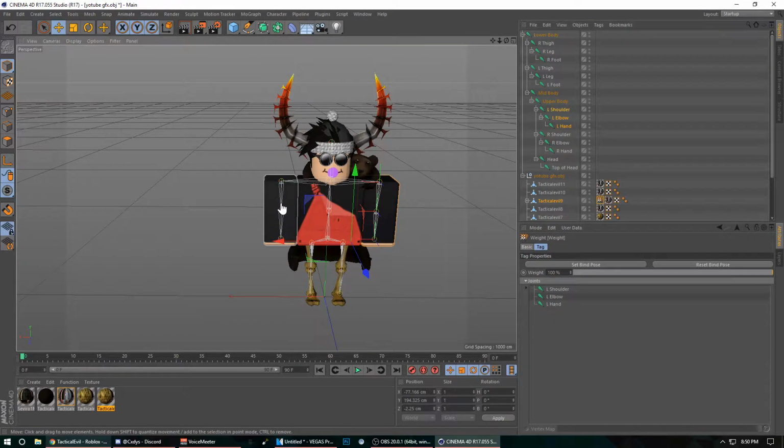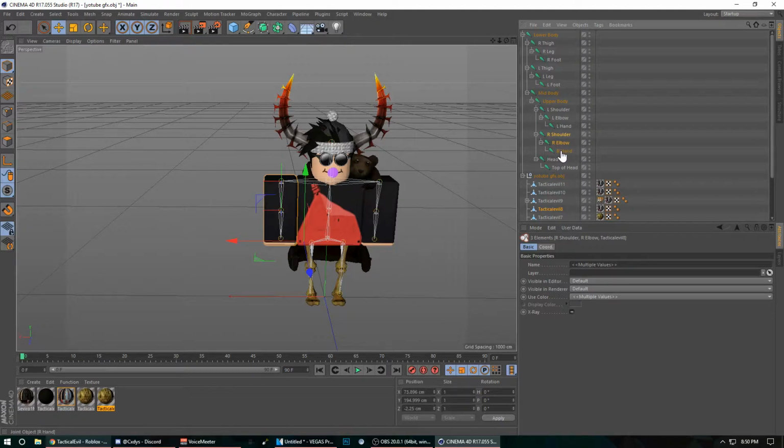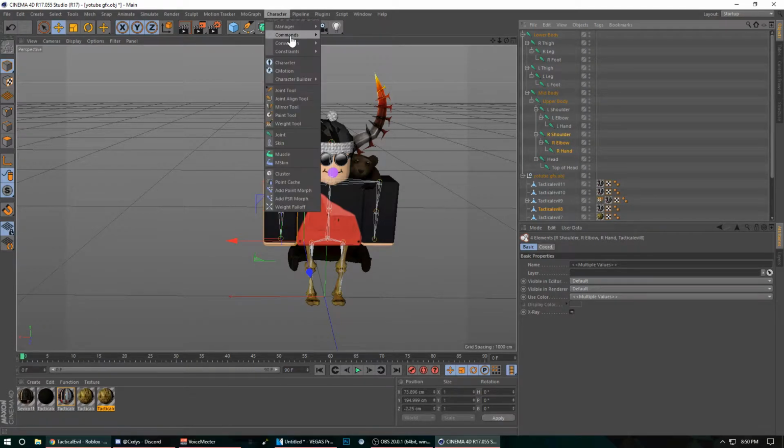You want to do that for the right hand. And to do that, I'll show you guys again if you didn't get it the first time. You click the hands, so the hands, you click on it. You want to go to the right, find the bones, right shoulder, right elbow, and right hand. And then you click character, commands, bind.